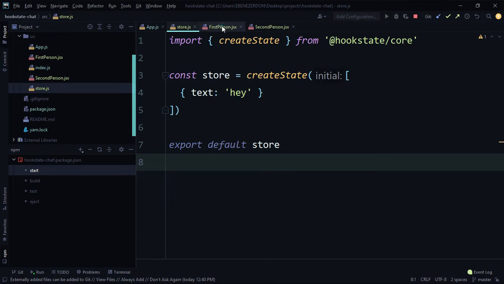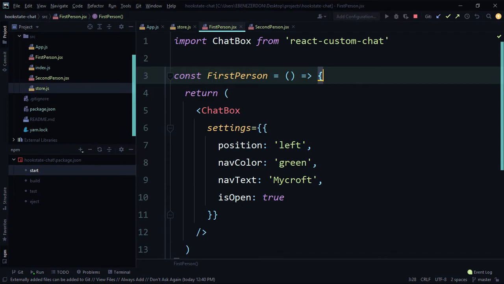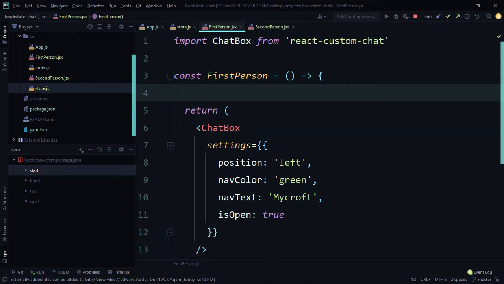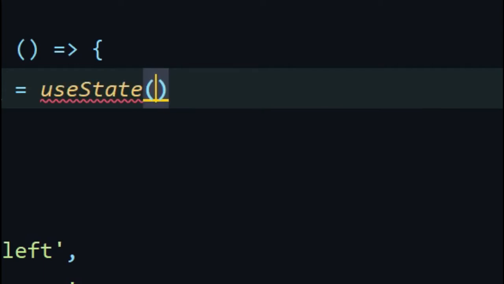Now we can go over to the first person component and start using our store. Remember, to use a store, we'll need the useState hook from HookState. The useState hook from HookState is different from the React useState hook for creating local states. Let's call it inside of first person component. Right on line 4, we have our message list, and this is equal to the useState hook. Now WebStorm is asking us which useState hook we want. We want the one from HookState.